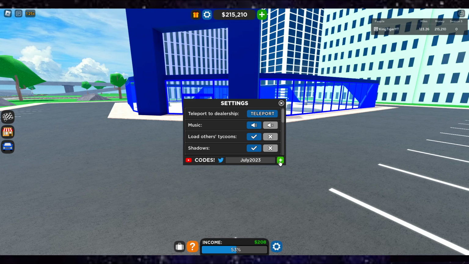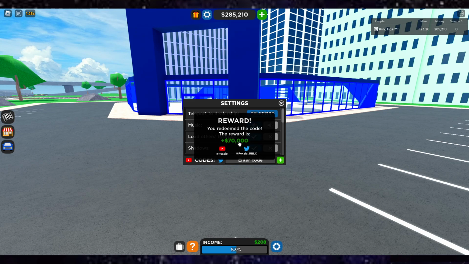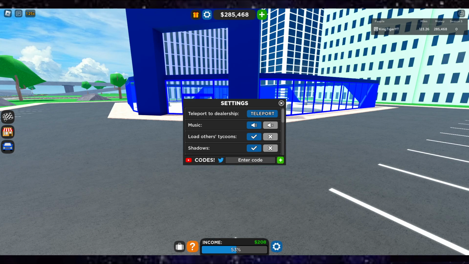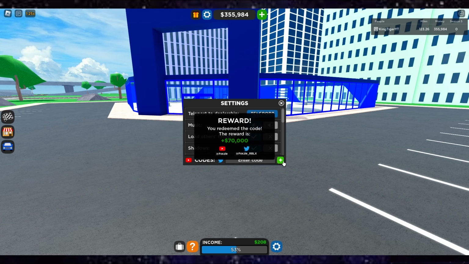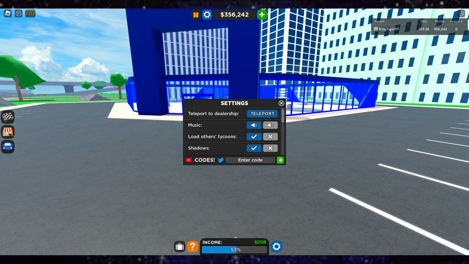What about July 2023? Okay, that one works right there and it gives 70,000. But I don't think these ones are working. Towing? No, that one's not working. Okay. And what about challenge? Nope, that one doesn't work. Okay, well maybe they did work before, but I just did them already in a video.